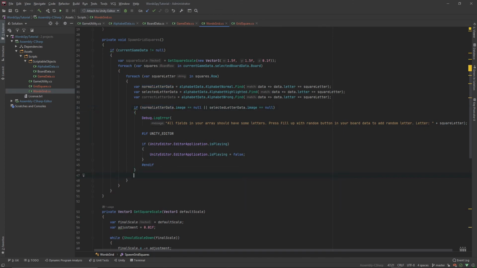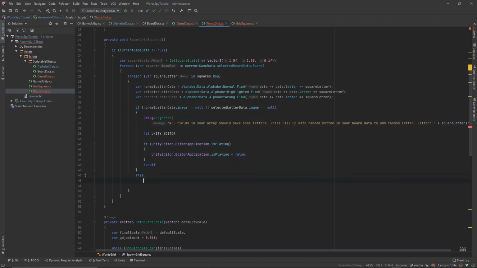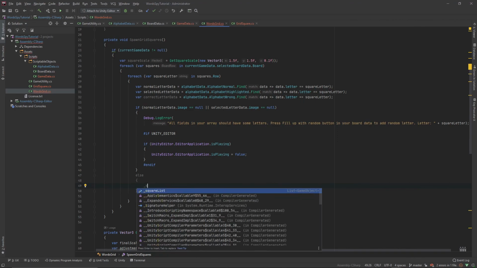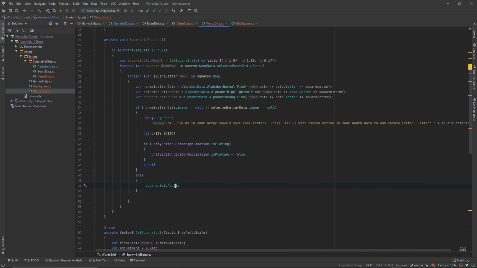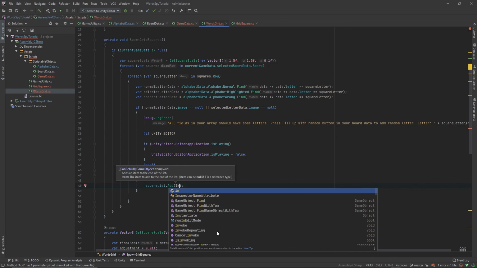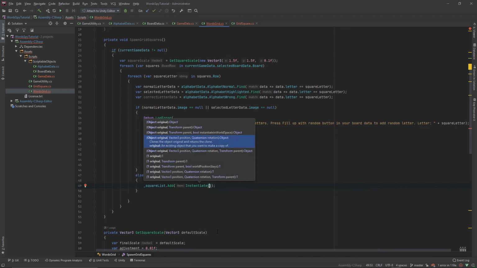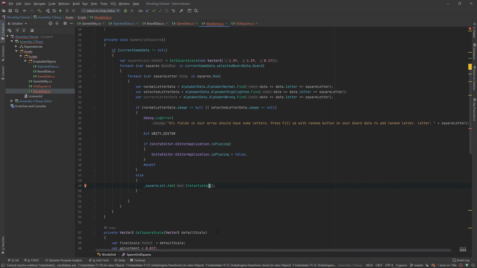So what happens if we find the letter? Outside of this if statement, we want to put the else. Otherwise, we want to instantiate our grid square prefab. So square list dot add, and we want to instantiate our grid square prefab.